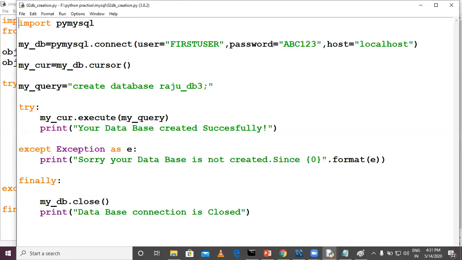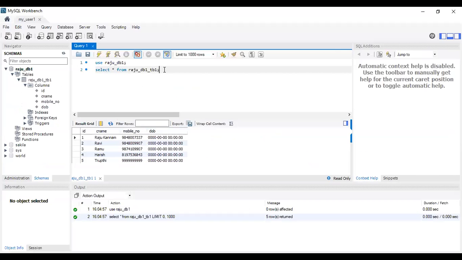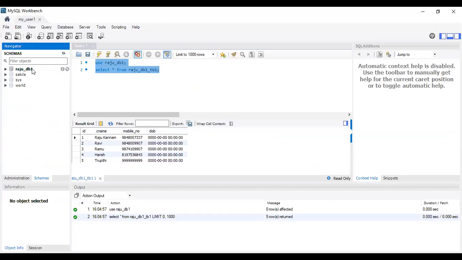So here, see here. First of all, how to create the database? What is the query we need to run to create the database? Here Raju_DB1 is there, and these are the databases. Now I want to create one. What is the query?